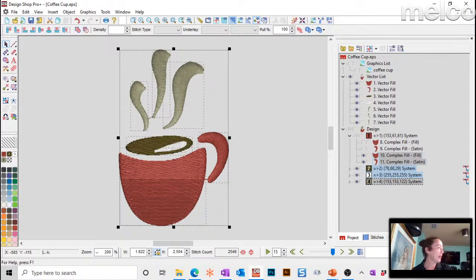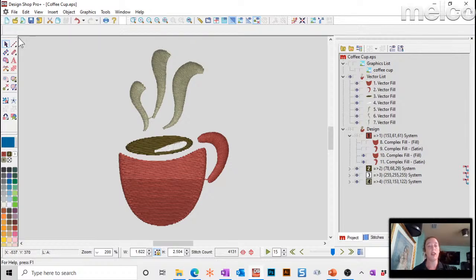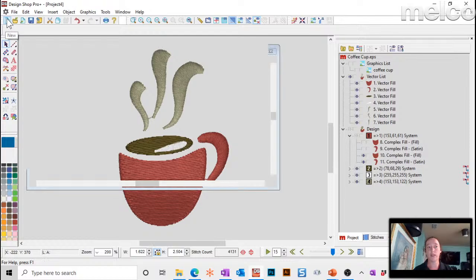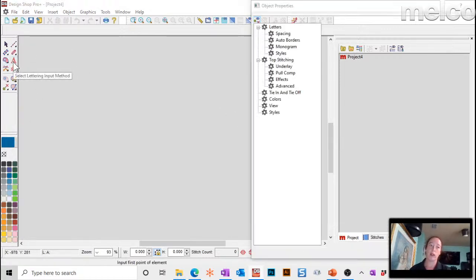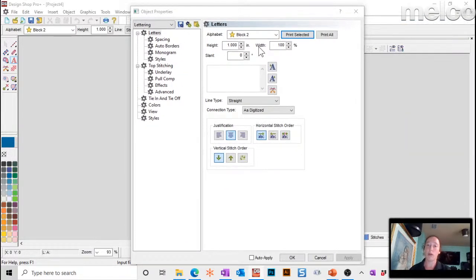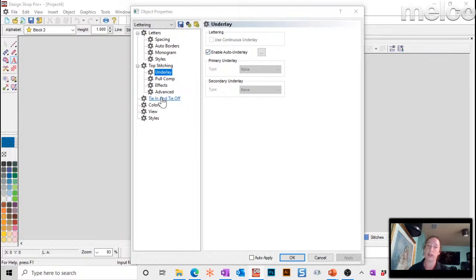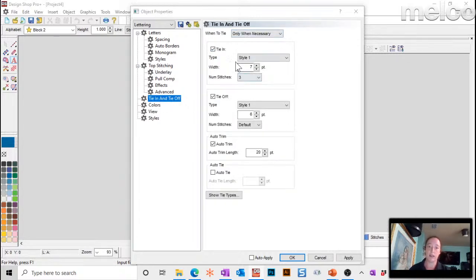So the other question we had was, how to make a template again so my tie-ins will be automatic when I start a new file. All right, so whatever your preferences are for your tie-ins and tie-outs, what type of underlay you like, those sorts of things, what I always suggest doing is starting from a new file. What that will allow you to do is see what your current defaults are. And then once you're in a new file, I can, for instance, right-click on lettering. That will bring up my object property box, and now whatever I see here in this box are what my current defaults are. So if I look at underlay, I currently have auto underlay turned on. I have my tie-ins and tie-offs turned on with the auto trim set to 20.